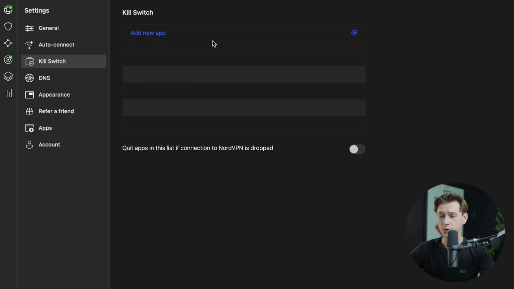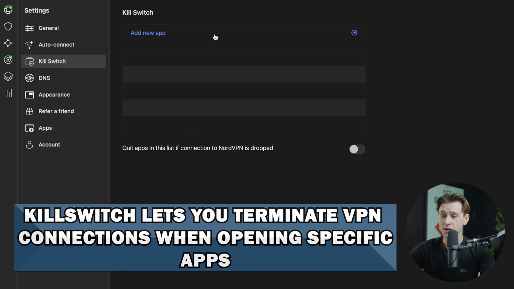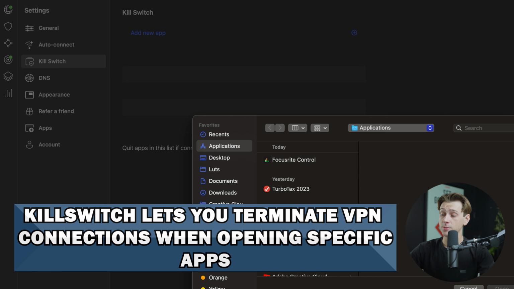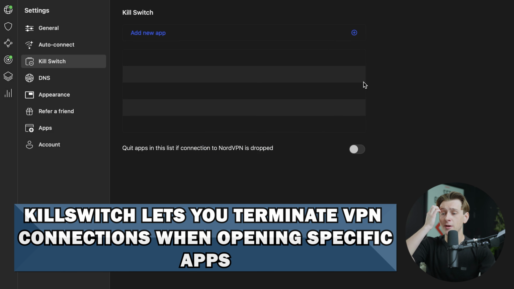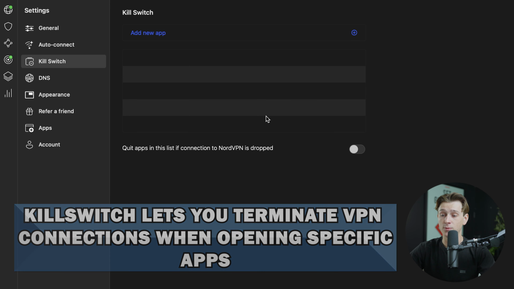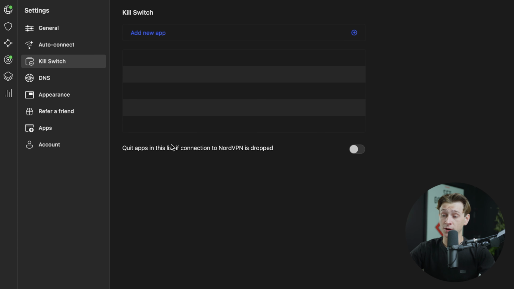We also have something called Kill Switch. Kill Switch is interesting because basically you can initiate it by choosing an app on your computer, and it basically says that once that app is open, it will kill the VPN connection and disconnect you if there are some things you need to access a certain connection point for. This can be useful for that as well. But also down here, you have an enable option where you can quit apps in the list if the connection to NordVPN drops, which is nice again for efficiency's sake and things of that nature. It's the same thing as the kill switch thing. You can just set up kind of shortcuts that enable you to just do things faster, right? Set up your DNS servers faster, connect to DNS servers faster, and things of that nature.